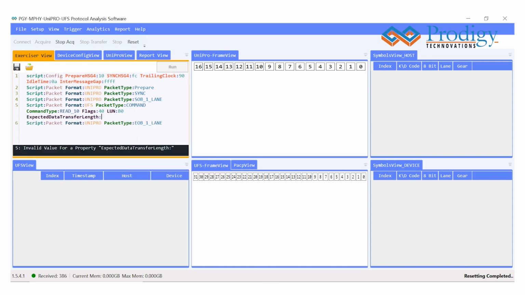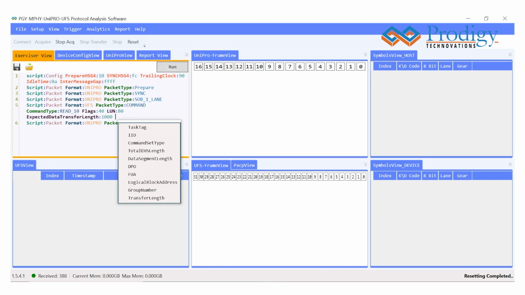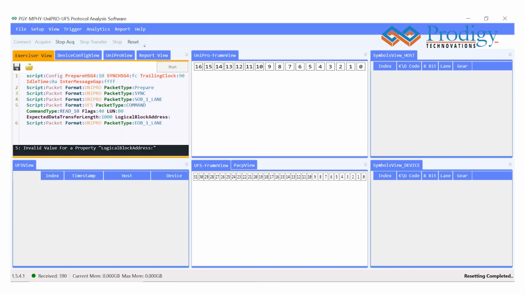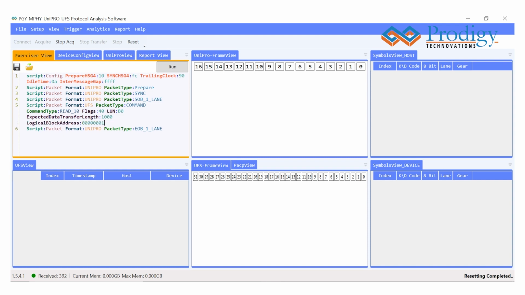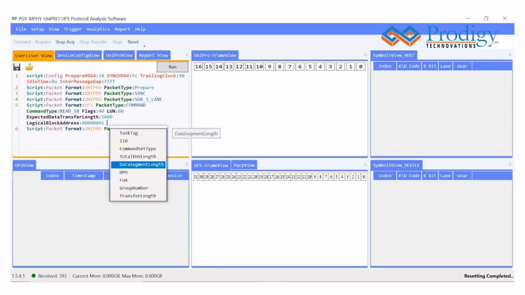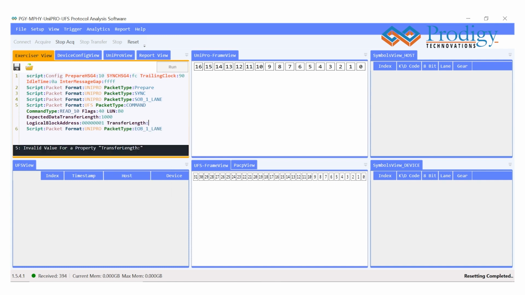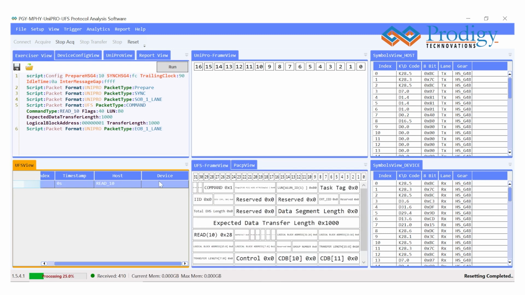As I would like to read 4 KB of data, I will give the expected data transfer length as 1000. I would also like to read the logical block address with the value of 0000001. Then I will choose the transfer length as 1000. If other parameters are not required, you can leave them alone. By default, they will be set to 0. Now let's run it. As you can see in the UFS view, we have sent the read 10 command. You can see the frame view.